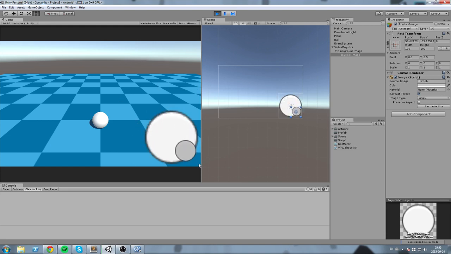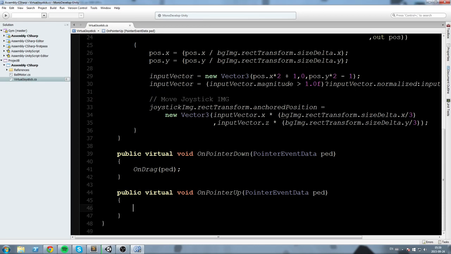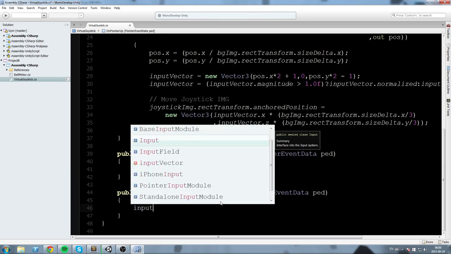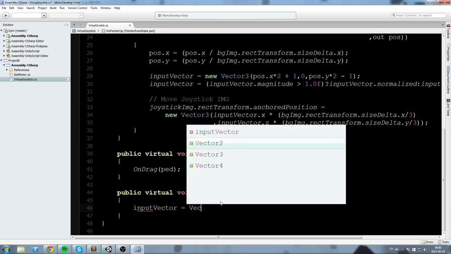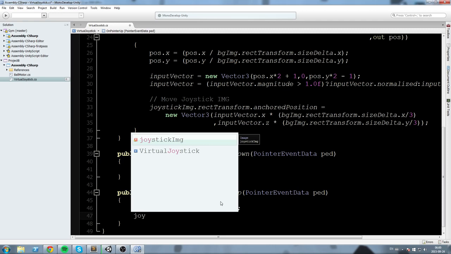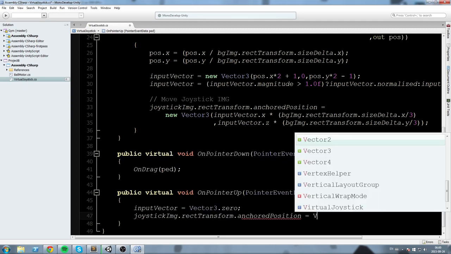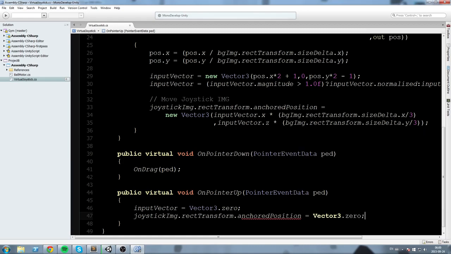Now, one thing I'd like to do also is when I drop this, so say I release the button like that, I would like this to go back to the beginning, just to reset, basically. So what we'll do is we have this function here called OnPointerUp, and in there I'll simply say, well, first the input vector is going to equal 0 because we're dropping the joystick, and also after that we'll simply say joystick image dot rect transform dot anchored position is also equal to Vector3 dot 0.